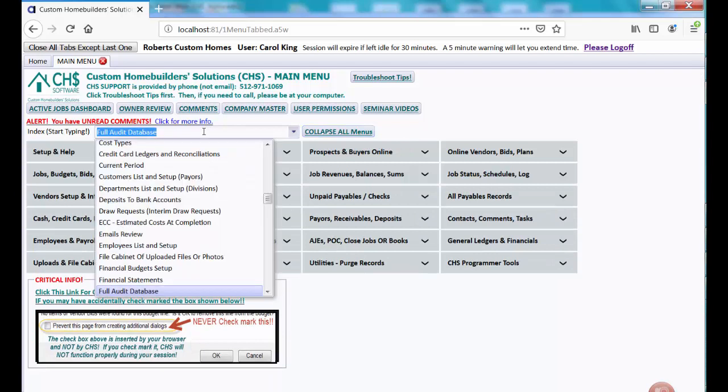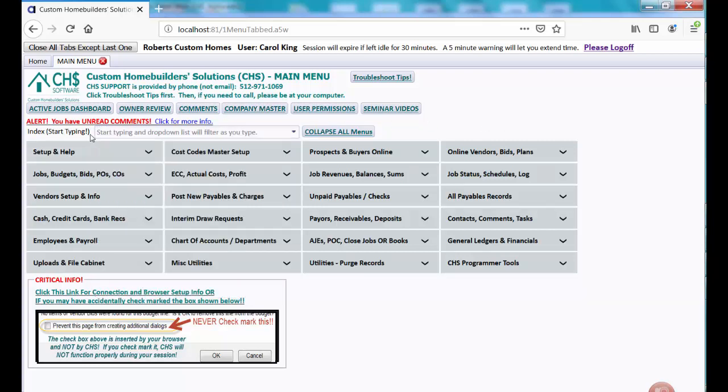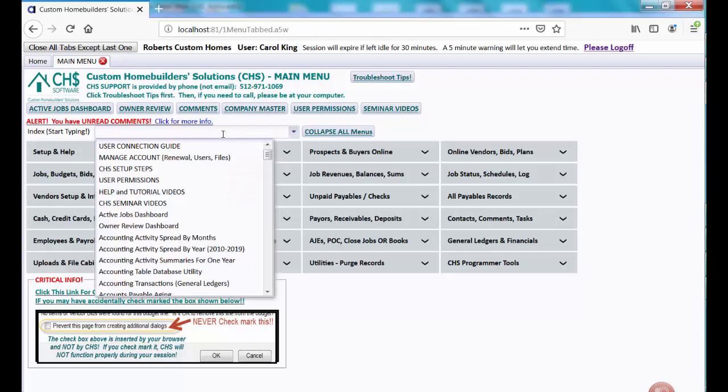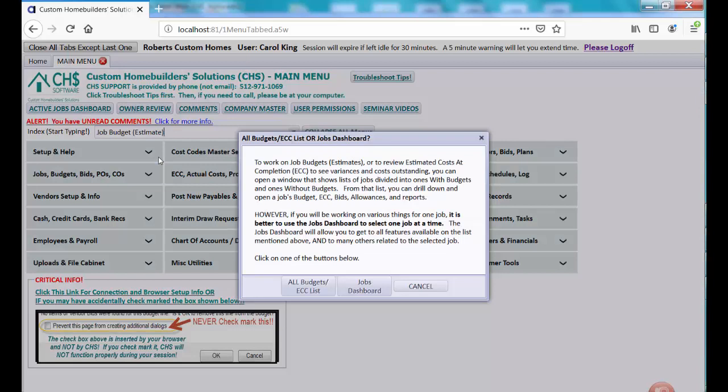Next, I'd like to show you the very powerful index that is here. When you first open this, it will say start typing and the drop-down list will filter as you type. So if I'm interested in working on a job budget and I start typing budget, I'm seeing financial budgets, but I'm also getting job budgets pretty quickly. I'm getting some options here for whether I want to see a list of all budgets and jobs without budgets, or if I just want to go to that job's dashboard, which would be the same as clicking this button, and select a job and work on everything for the job, including the budget.